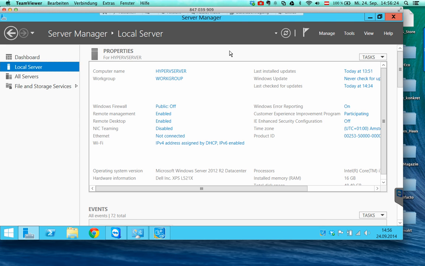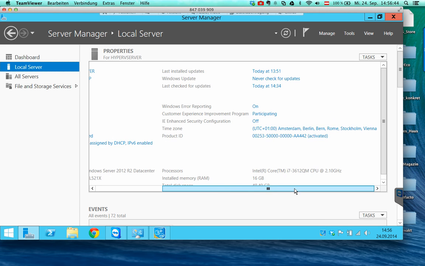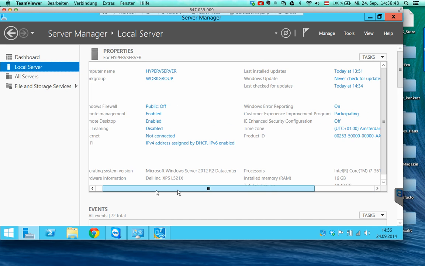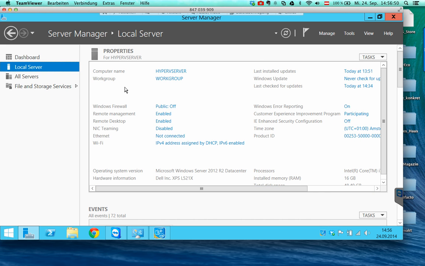The first thing that we would like to do is to install the Hyper-V role. At this point there is nothing installed here. The only things that are installed are the Windows updates and a very basic configuration like the name, my time zone, and some of those things.